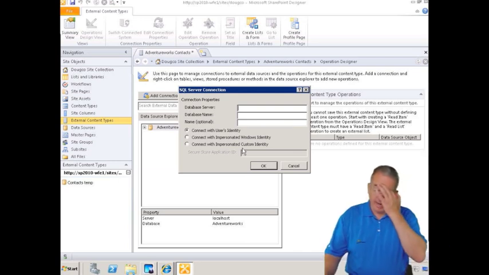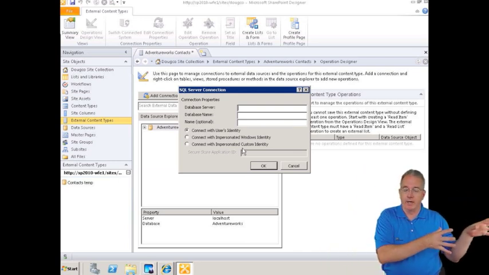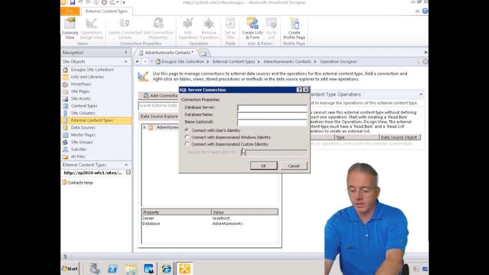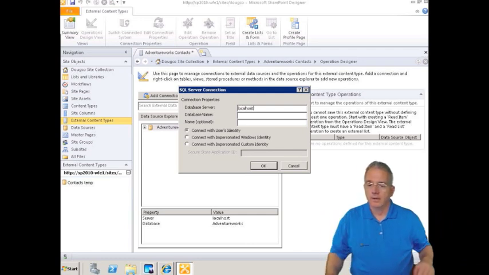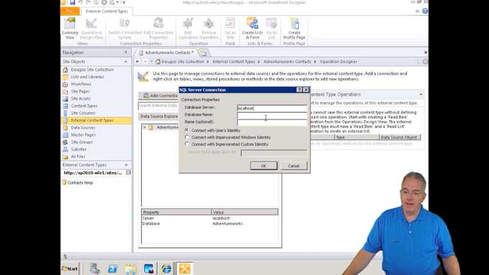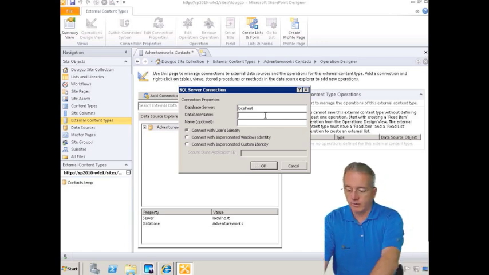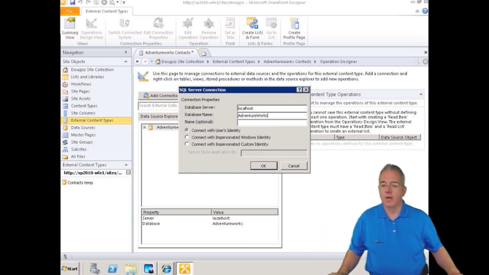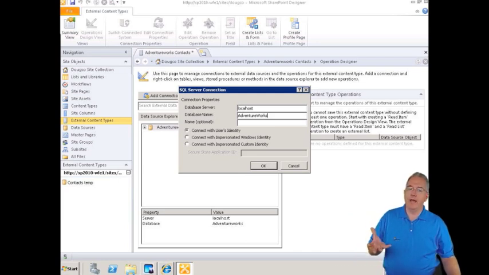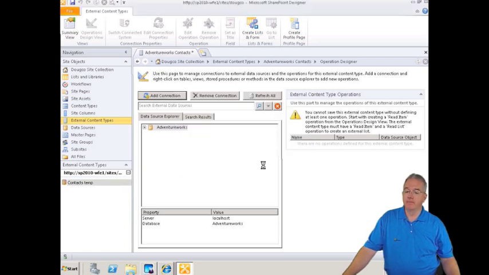We have to put in the name of the database server, and it can be whatever, as long as I can locate it, using fully qualified domain names. But we're just going to say localhost. And we will give it the database name that we want, and this is going to be AdventureWorks. Notice that when you do the connection, we can do impersonation by saying connect with the user's identity. We can say with an impersonated user identity, and we would give it the Secure Store application ID if we want to use Secure Store Service, or we can do a custom identity. We're just going to say user identity.